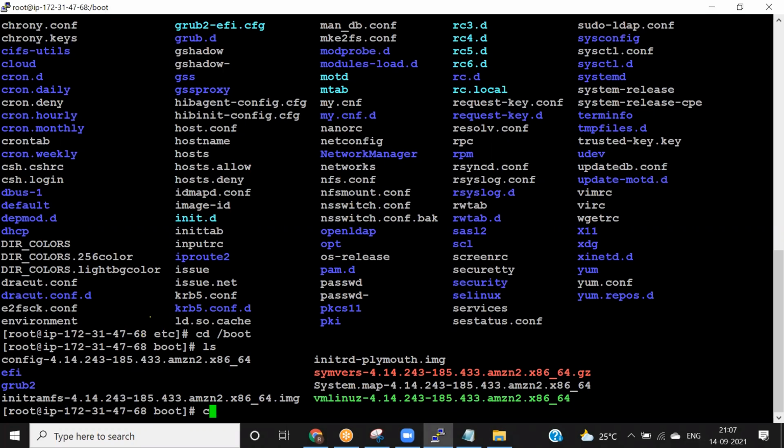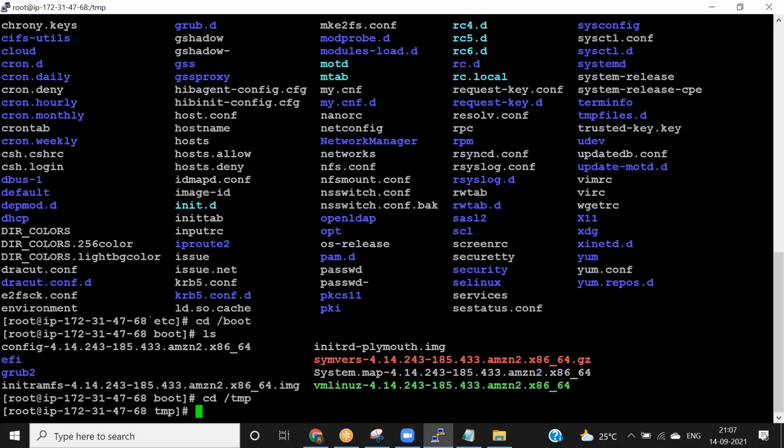cd /tmp. Temporary folder, guys. As the name states, tmp folder means temporary folder. So actually, we should not use this folder. This is for temporary purpose only. Your system related cache. For example, let's take Windows. In Windows, if I open a browser, so browser history, cookies, passwords, where will they be stored? In the temporary folder. Your system will use this folder. Cache folder it is called.